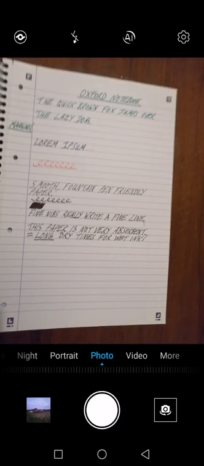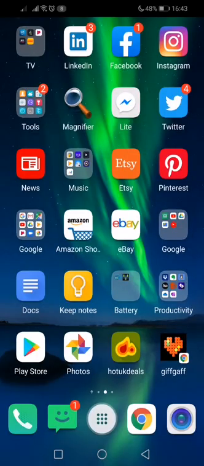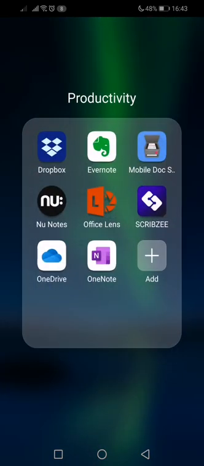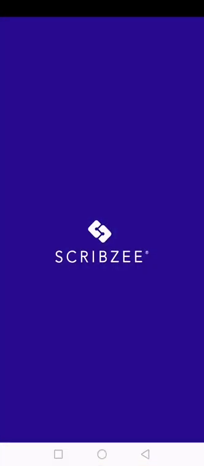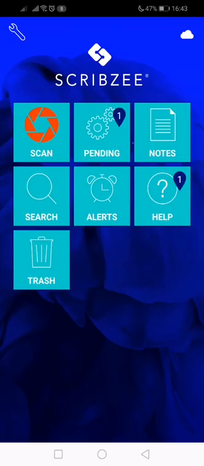So let's talk about the SCRIBZEE app that goes with these notebooks. And they are available with different covers, colour covers. So here's the SCRIBZEE app. Now, the SCRIBZEE app requires you to create an account and you upload all of your documents to the SCRIBZEE cloud. So you can think about security from that point of view. It might not be something that you want to tie yourself into.